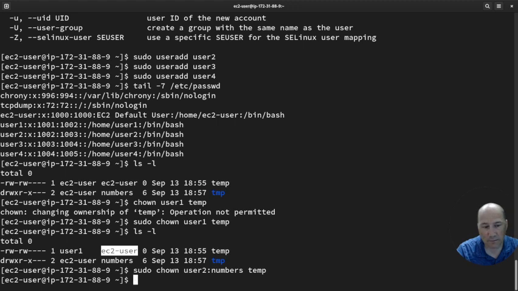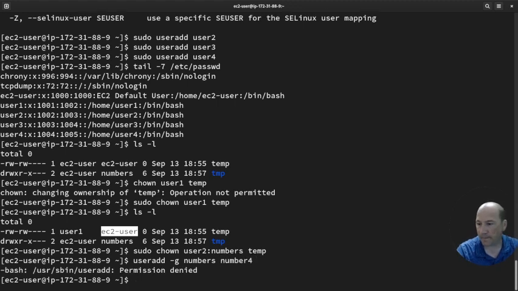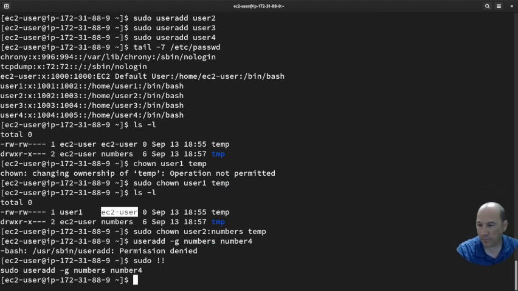So the problem is maybe we want to add all these users to numbers. We probably should have created, when I create users, if I want to add them to a group, I'm just going to show you that really quick. useradd, I usually do -g, and then we can give numbers. So the group, tell it to create the new user with group numbers. So this would be number4. Number4. And of course, sudo bang bang.